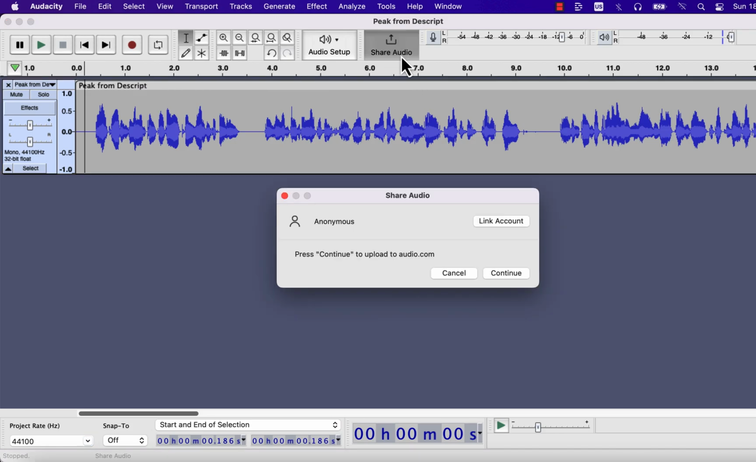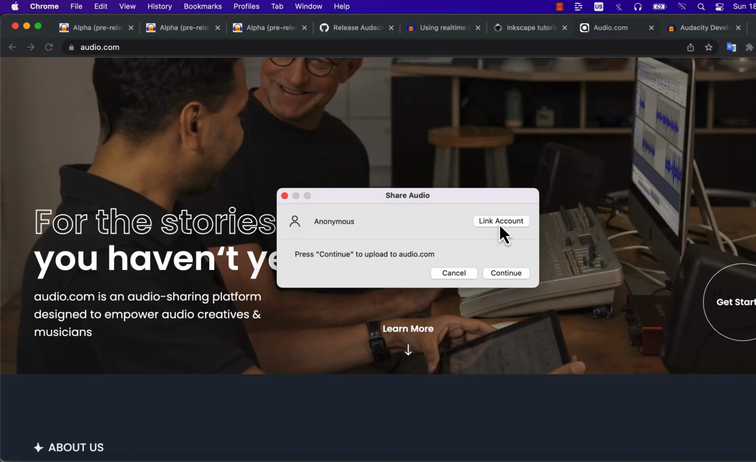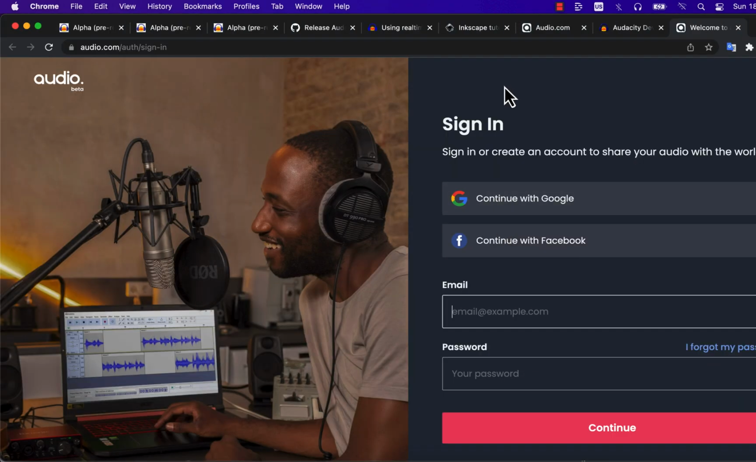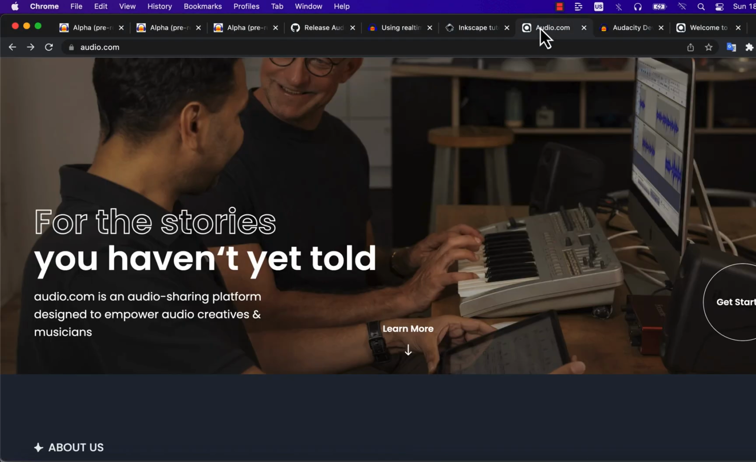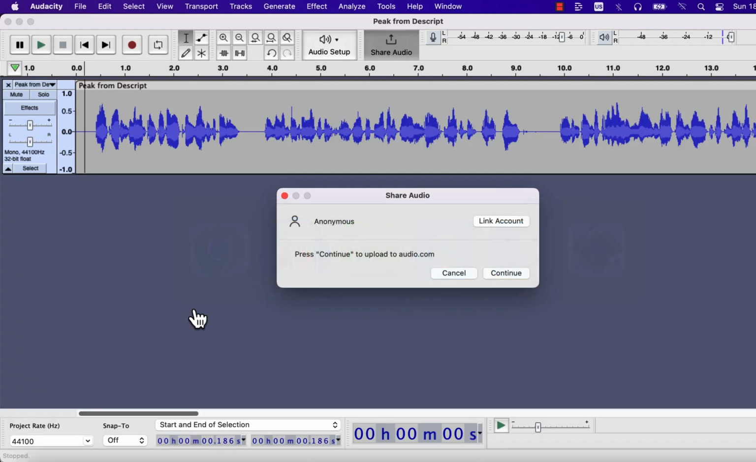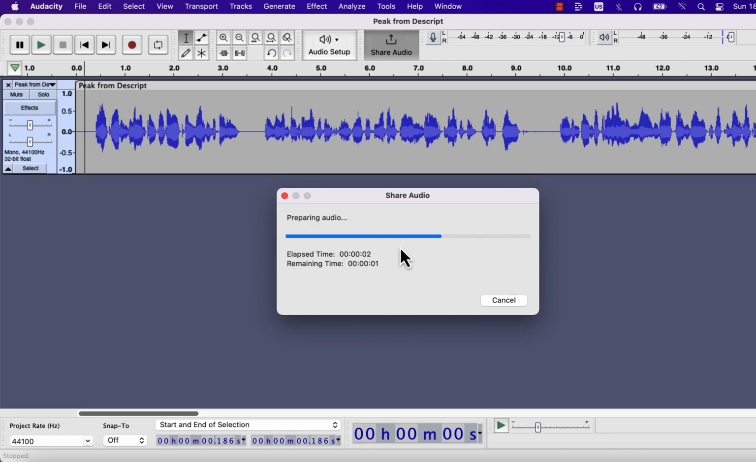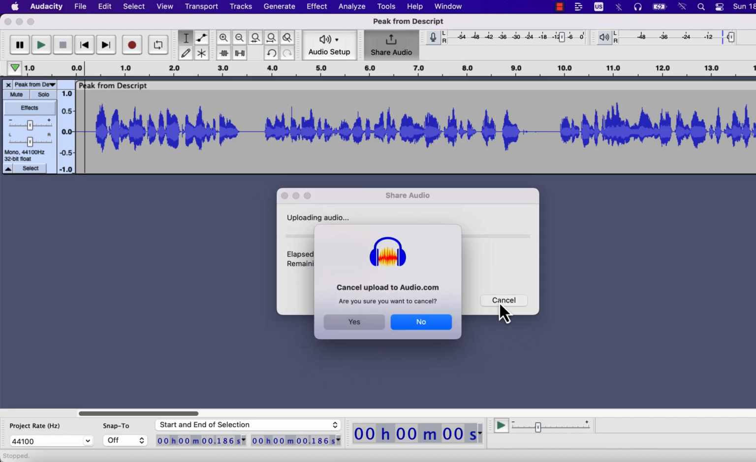Share audio is an entirely new feature that lets you share audio through audio.com directly from Audacity. You can have an account on audio.com and link your account. Audio.com is still in beta, but it is mainly an audio sharing platform. I think it is a cloud platform that will enable smooth contributions among collaborators. Continue will start the upload process to audio.com and you will get a share link after completing the upload. I do not intend on sharing anywhere, so canceling this.